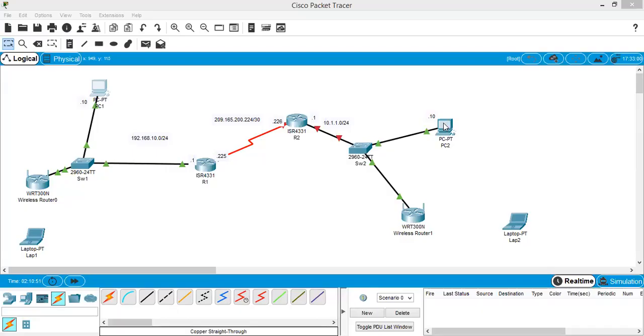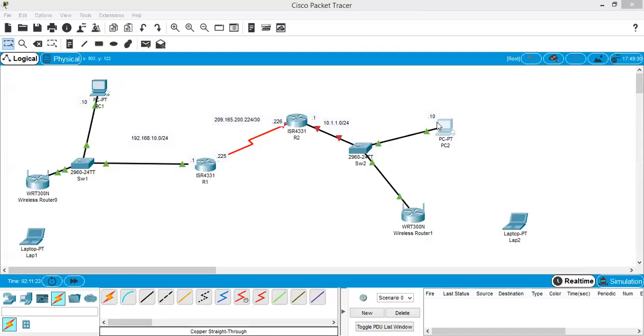There's a PC2 here. PC2 is going to be 10.1.1.10. So what you do is that you also do the same thing. You go to PC2, double click on PC2, and then go to desktop.